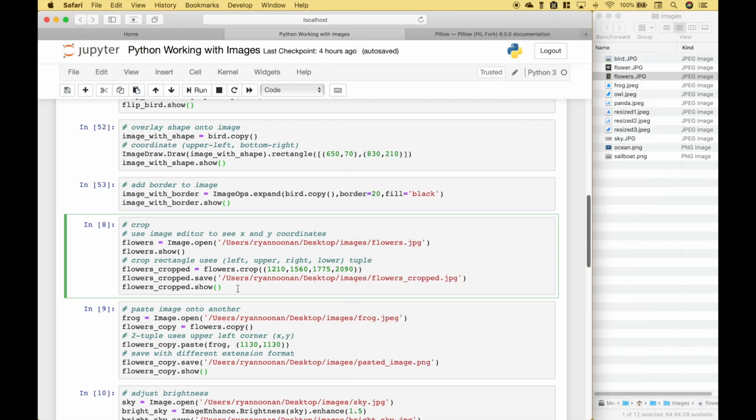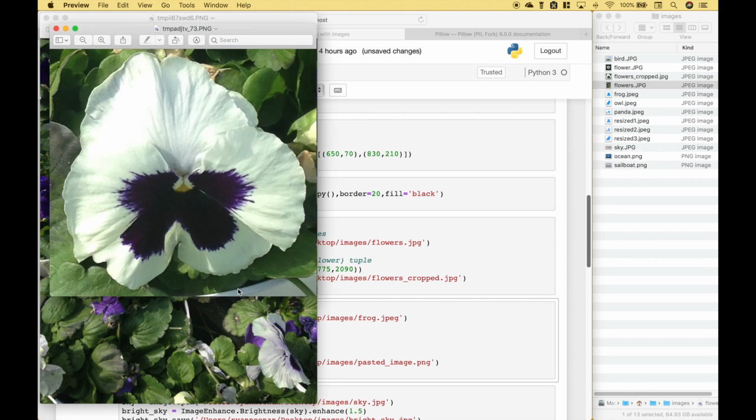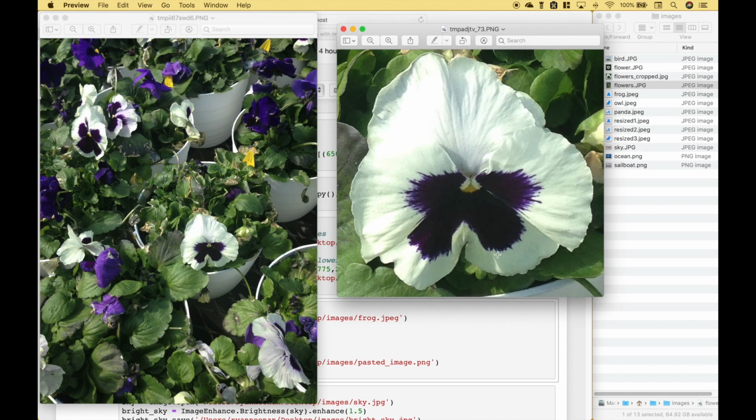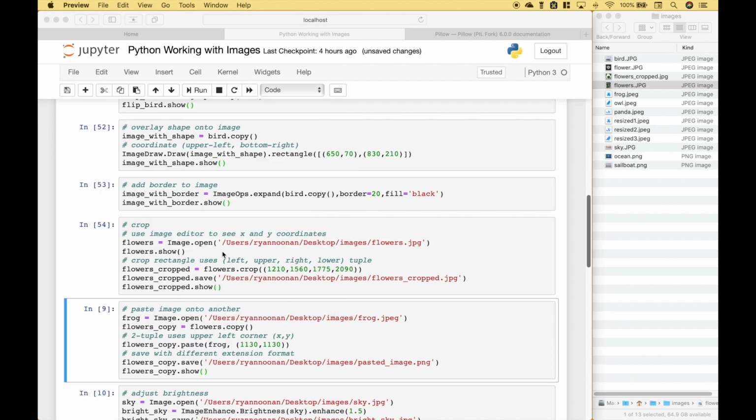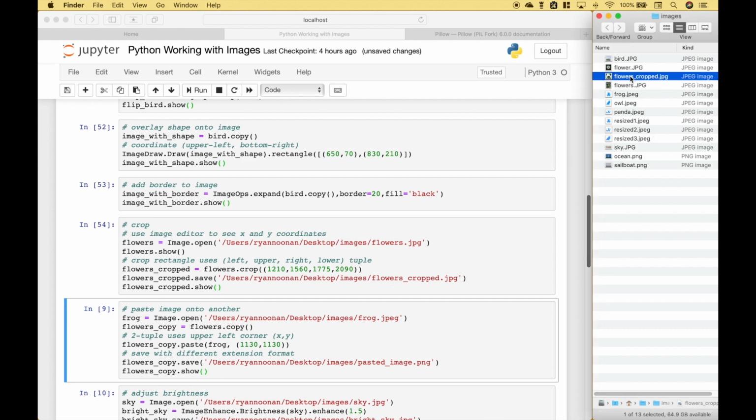Let's go ahead and run our code. So here we have our cropped image that we pulled out of our original image here. Now you'll also notice that we saved that image into our images folder using the file name flowers cropped, which is here.